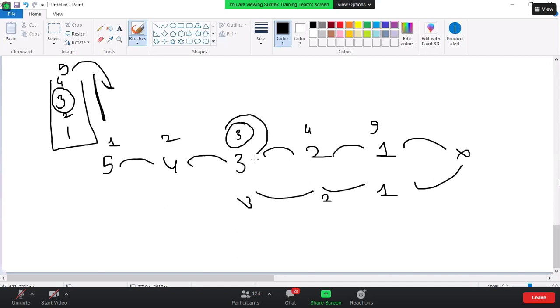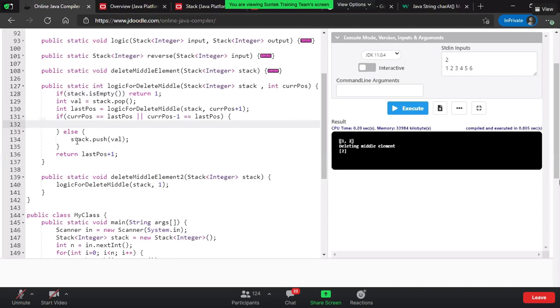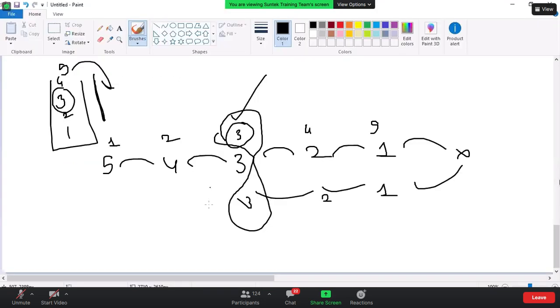So this is the part where these two match. So the back position, or the current position, or the position from the last index. So whenever these two match, that means this is the middle element. I have to skip it. So that's why I'm skipping it. I'm not pushing it in the stack, if you see. Okay, and then again I will continue and push all the elements.